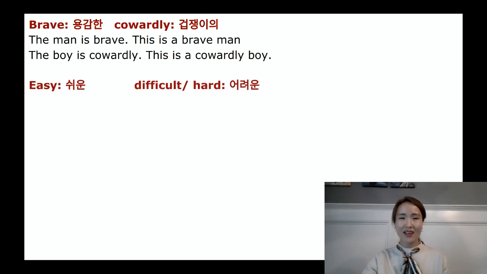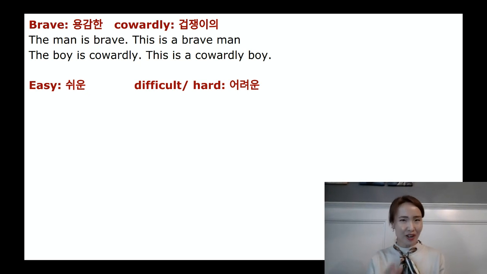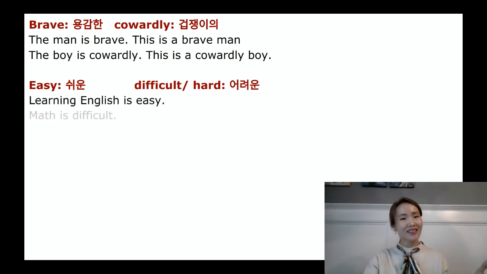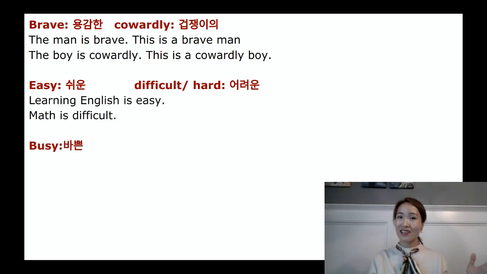Okay, the next one, English. Do you find English easy or difficult? Some people think it's very easy because that's the way you talk, right? But some people have a hard time figuring out or understanding, right? So those people consider English very difficult, right? I hope that you guys found English easy, right? So easy and difficult, right? Learning English is easy. Mathematics is pretty difficult or hard.